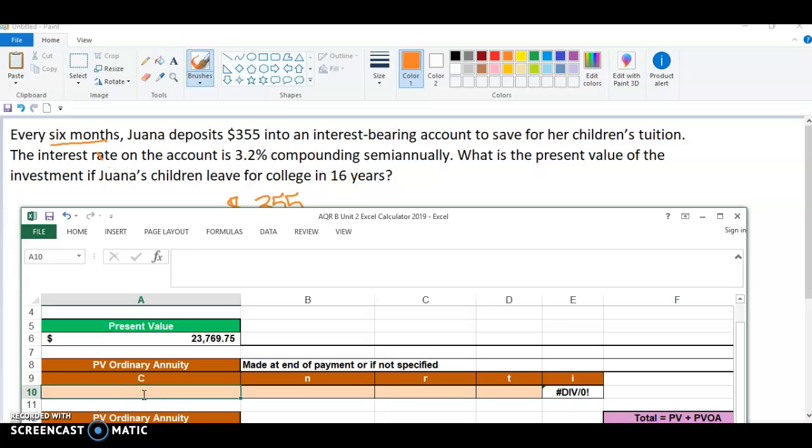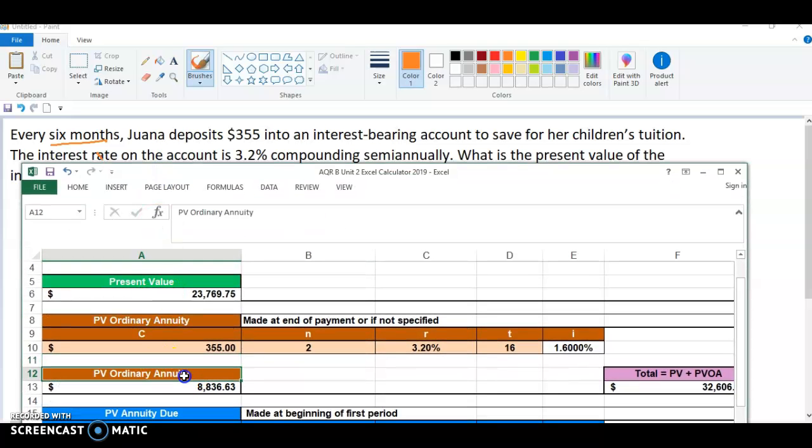So what I'm going to do is put in the $355 here, and it's compounded 2 times per year. The rate is 3.2%, and this is for 16 years. So if you notice here, the amount of the annuity in 16 years is going to be $8,836.63. And that's all you have to do on this one.